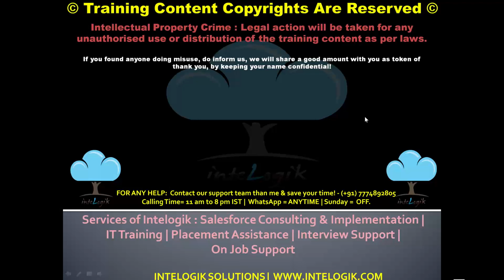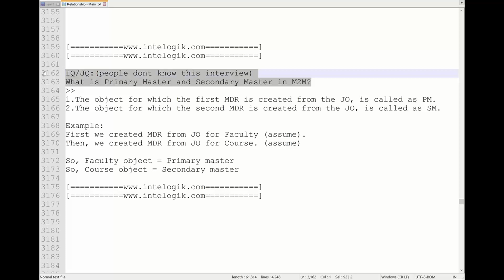This small activity is related to the information about this question, for which many people don't know the answer. So the question is, what is primary master and what is secondary master in many-to-many relationship? Please note this information. Mostly people don't answer this question in the interview. By giving the answer in the interview, you can take the benefit of this kind of knowledge.